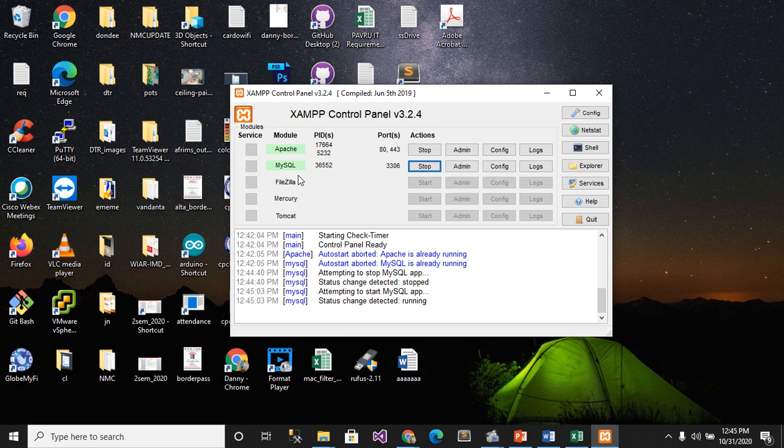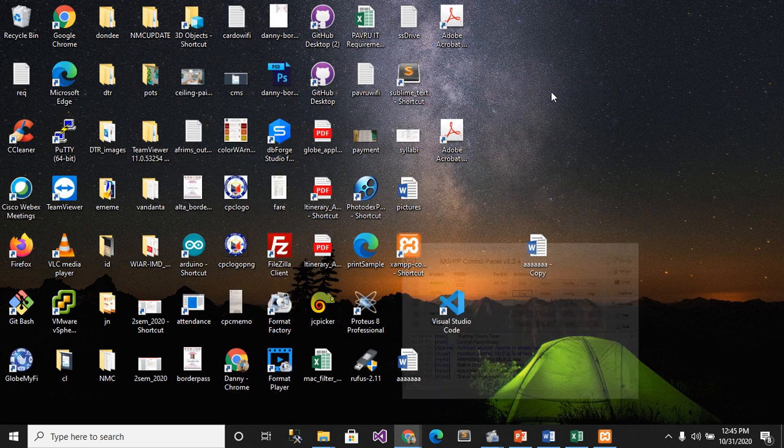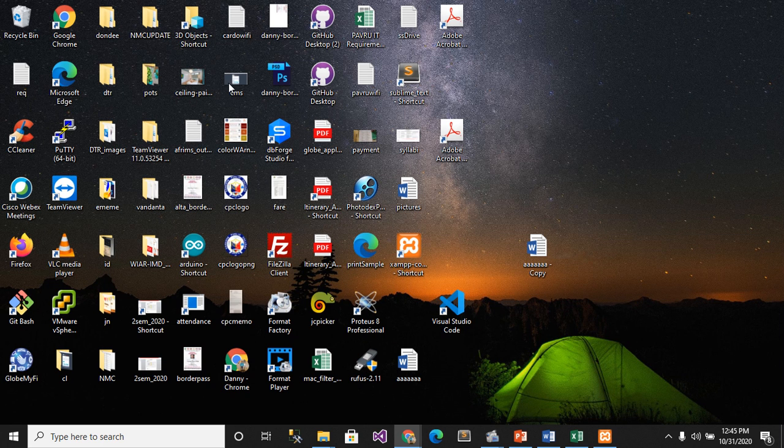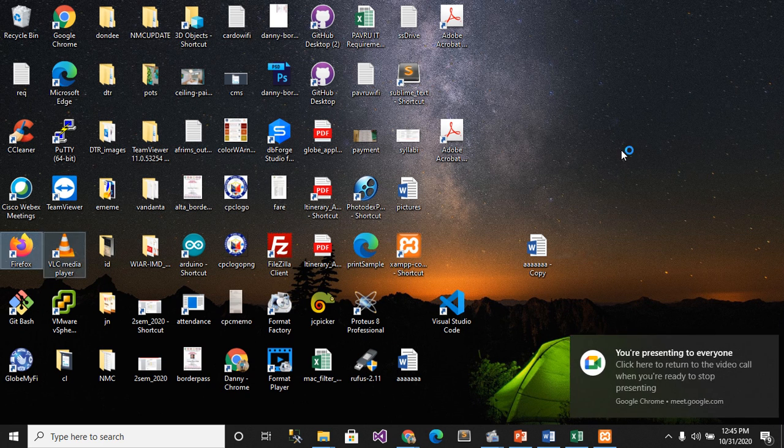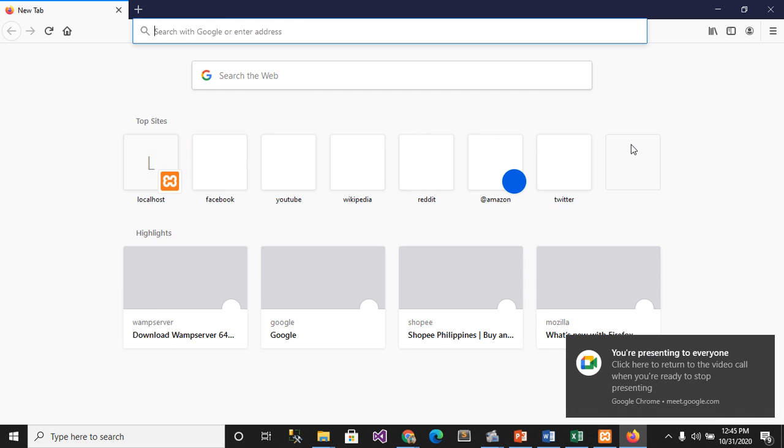Okay, now how to install and how to download. XAMPP is a free software. It is shareware, it is for free, there is no amount that you expend when you download this one. It's not paid software. So I'm going to show you how to download and where to download.